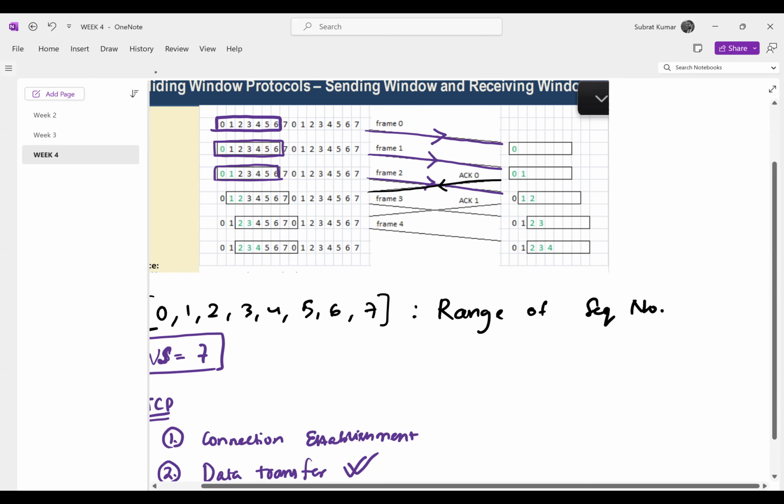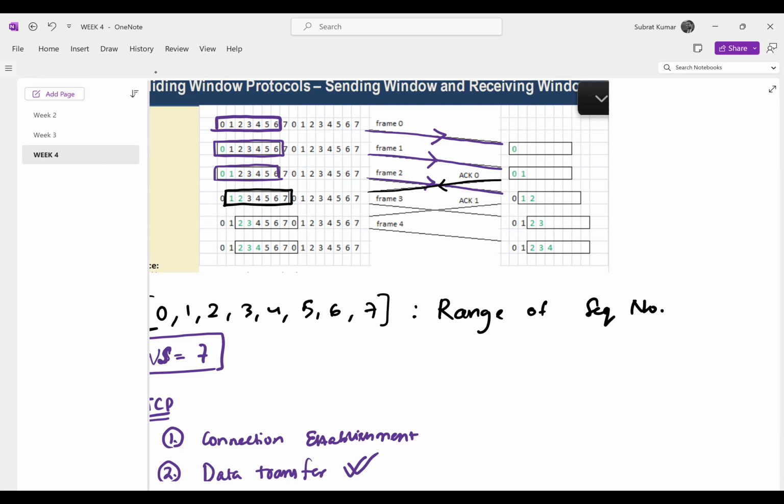Once we get the acknowledgement from packet 0, we won't send anything, but we'll just update the window, because we know that packet 0 has already reached the destination. We don't need to send it. So we'll move the window a bit, and then we'll send packet number 3, or frame number 3.